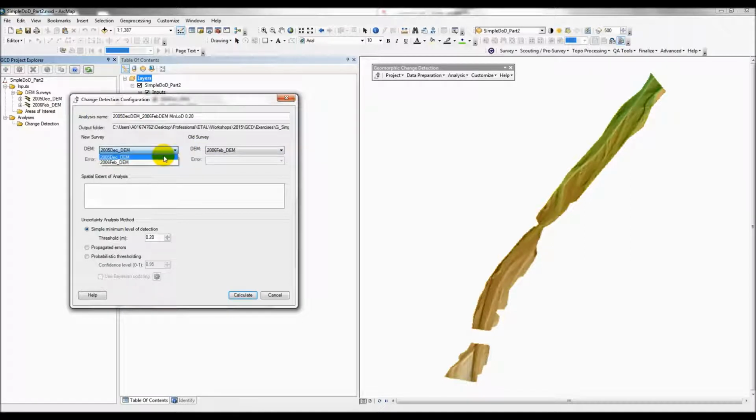Because I do want erosion to be displayed as negative, I would definitely want to subtract my new survey minus my old survey. So I'll go ahead and switch that, 2006 minus 2005. You can see it's automatically changing this analysis name for me up here, which is nice, so I can keep track of it. And then down below here we have the uncertainty analysis method. So we have simple minimum level detection, propagated errors, and probabilistic thresholding. We'll get into these other two in other exercises, but for now we're focused on simple minimum level of detection.